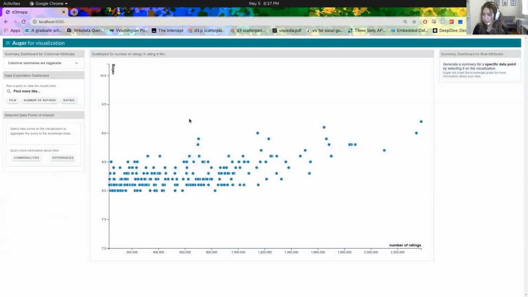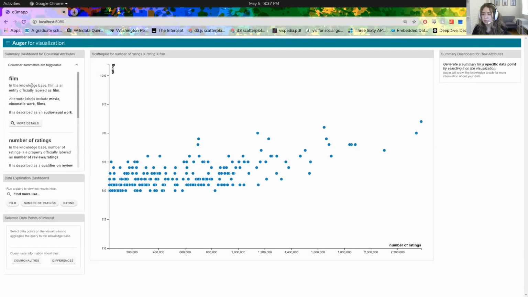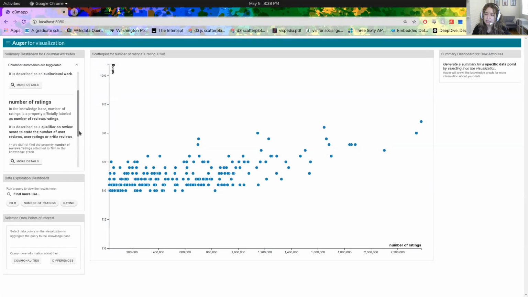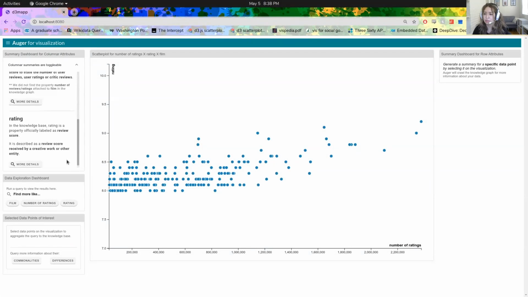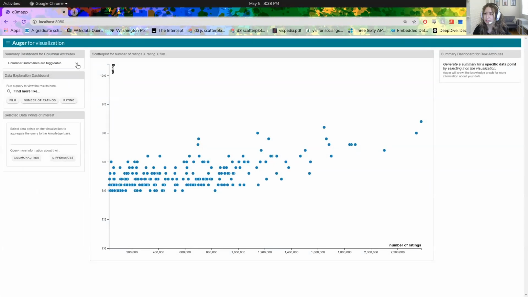Once I visualize this data, a scatter plot is generated for the user. They can go to the left here and grab a summary for all of the column attributes that they've uploaded. So for example, film comes back as an audio-visual work in the knowledge graph. And then in case an entity or a relation doesn't exist in the knowledge graph, we alert the user that we didn't find it in the knowledge graph. And a future version of Auger will let the user actually add that new relation into the knowledge graph themselves. They can also query more details or collapse this panel here and move on to some more details on demand.